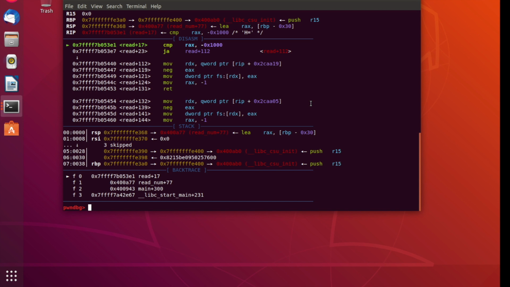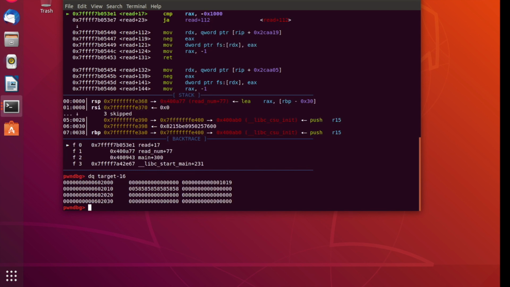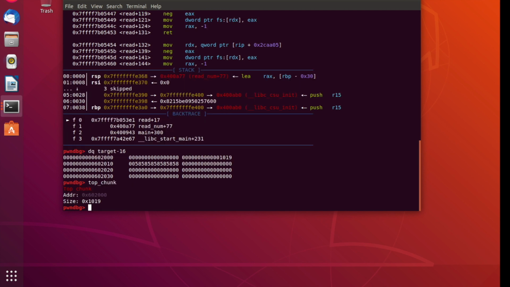I will be writing dq, dump quad word, target minus 16 to see what just happened there. And let's also see the top chunk address in here. We see that the top chunk size field is in here, overwritten with 19, which is set in the program's data section. So you can confirm this with the following command, top chunk. As you can see, the address is in here, and the size is also given in here. So that's very good. We are very close to what we are trying to achieve.